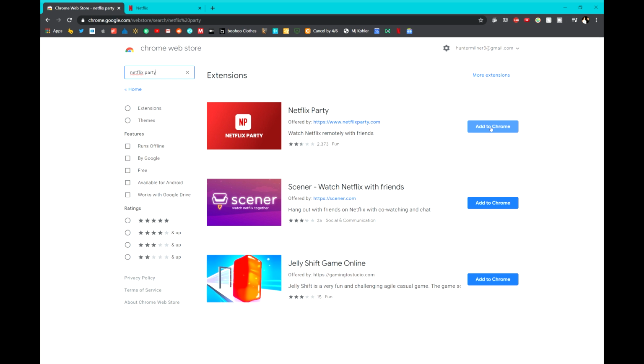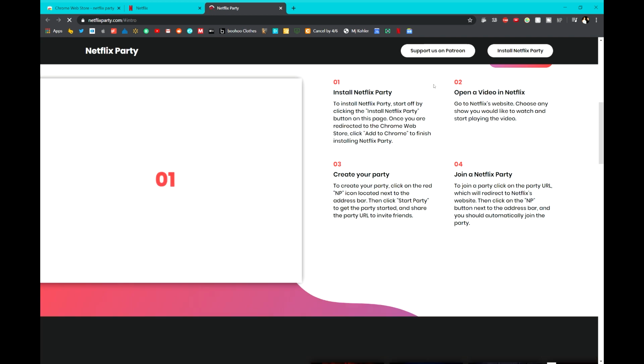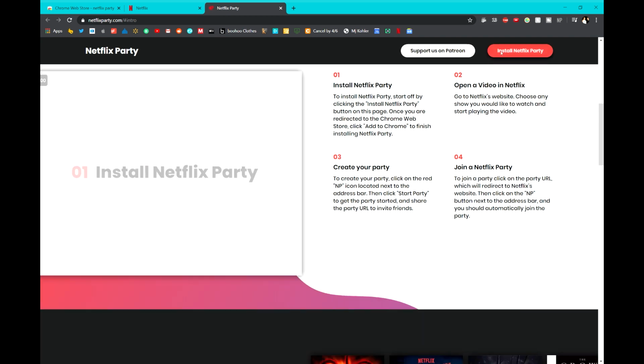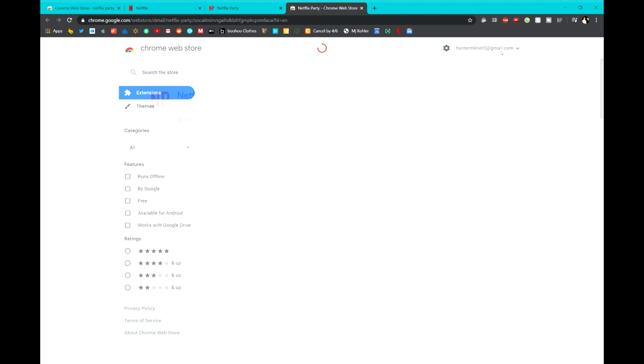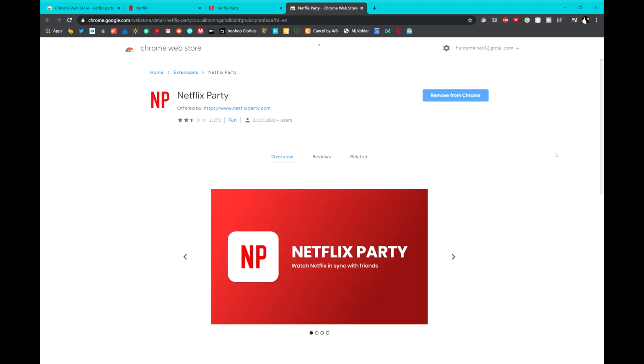So you're going to hit Add to Chrome. It's going to ask you at the top, Add extension. You'll click on that. It's going to start downloading. We're going to hit Install Netflix Party. And so now it is installed right up here. You'll see the little NP.